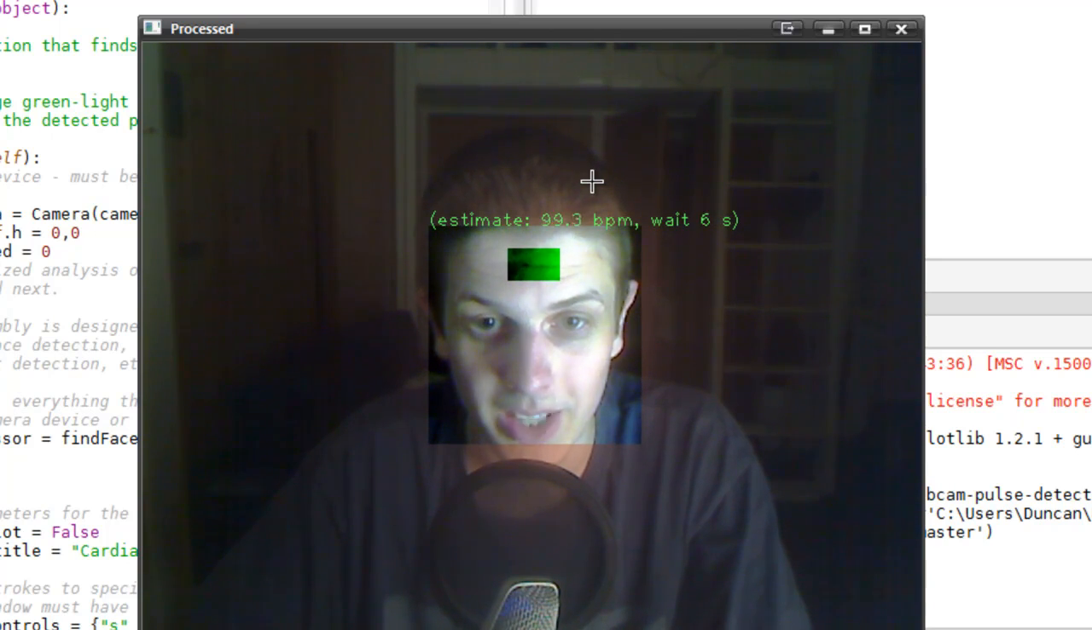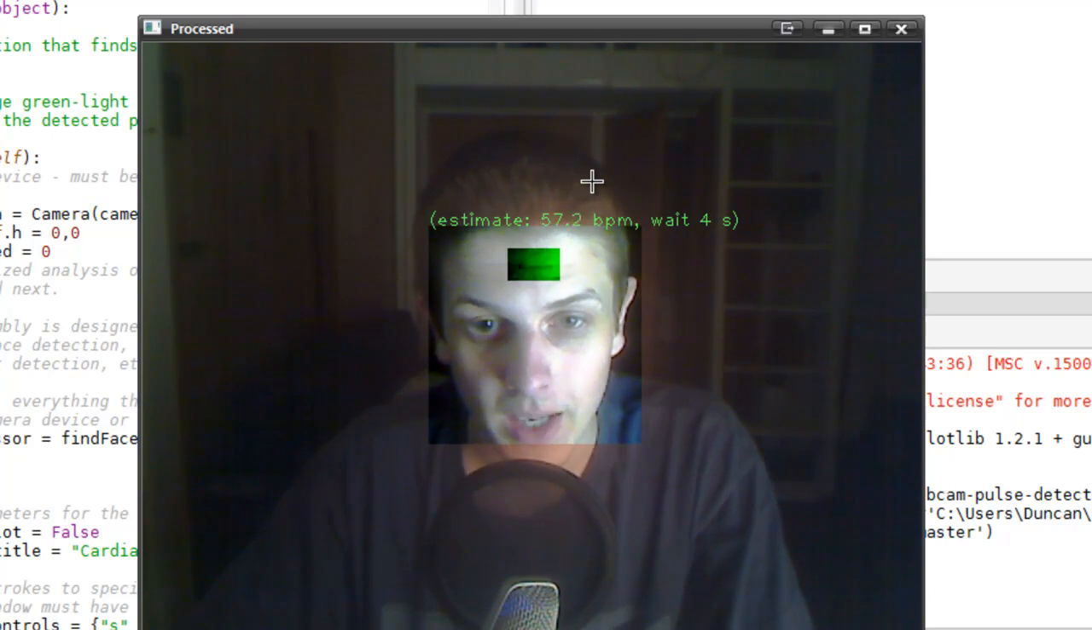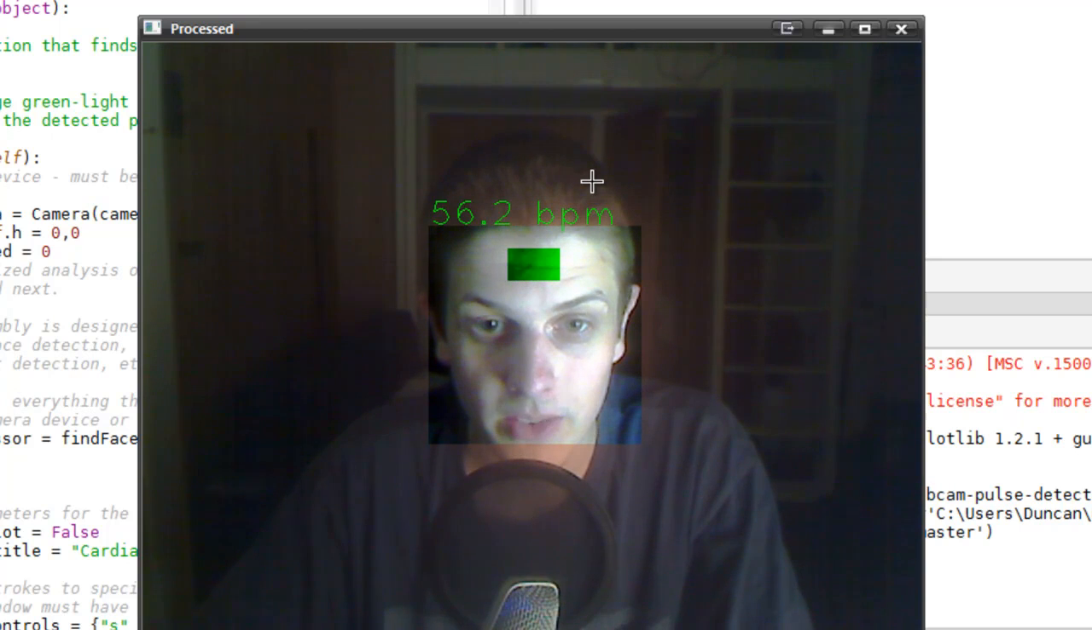Oh God, it's gone up to 80. So again, because I'm moving around, and you're supposed to keep still too, it's not going to be completely accurate. And it's showing me 56. That is not a bad score. So I'm going to leave that to hover around a bit.